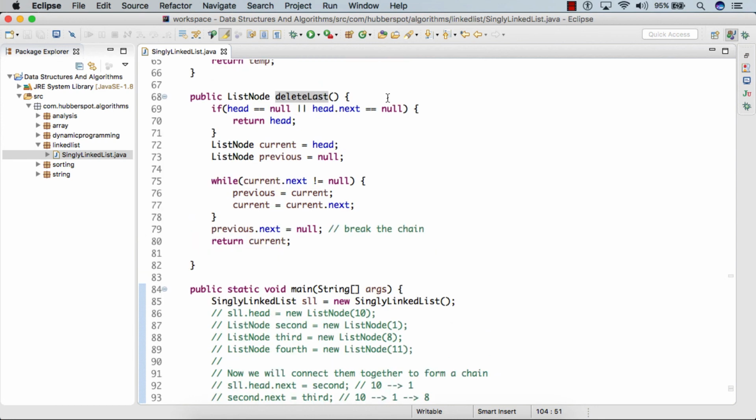So friends, in this video we saw how we can delete the last node of a singly linked list.